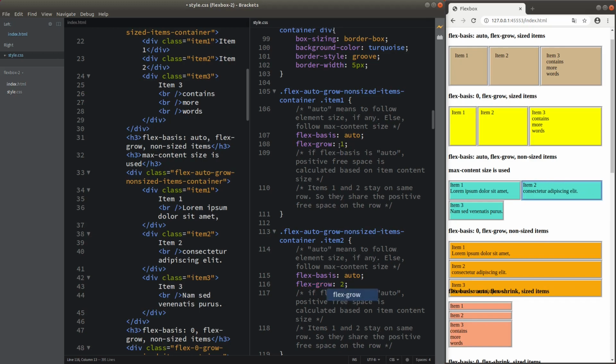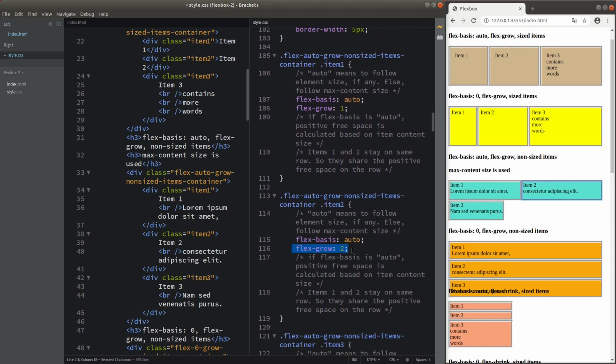So when I set flex grow to be 1 for item 1 and flex grow to be 2 for item 2, we can see that the available free space is shared according to the proportion 1 to 2. So this part is simply one of the 3 portions of the free space along this row, and that part is simply 2 of the 3 portions of the free space on that row. Okay, so we can see that items 1 and 2 share the positive free space on that row.